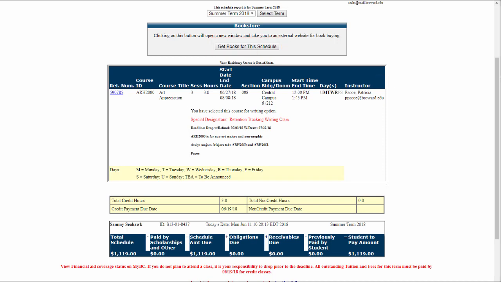Congratulations! You now know how to search for, add, and drop courses, as well as how to view and print your schedule and pay fees online.